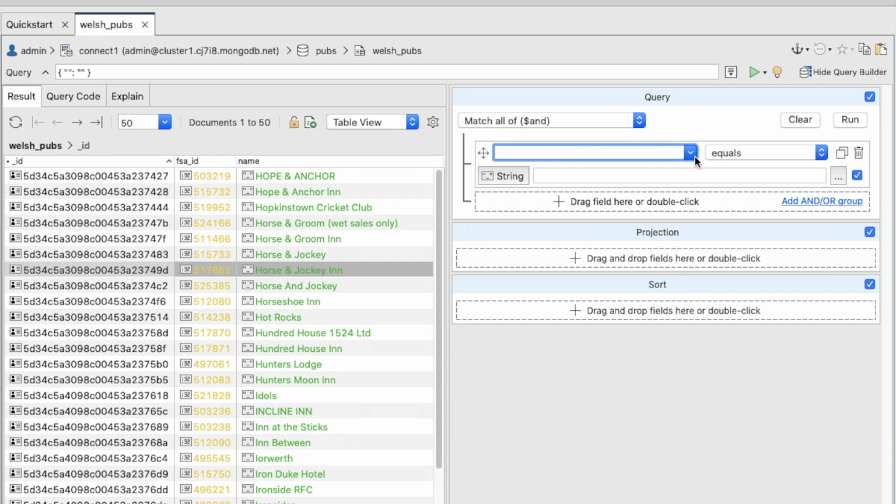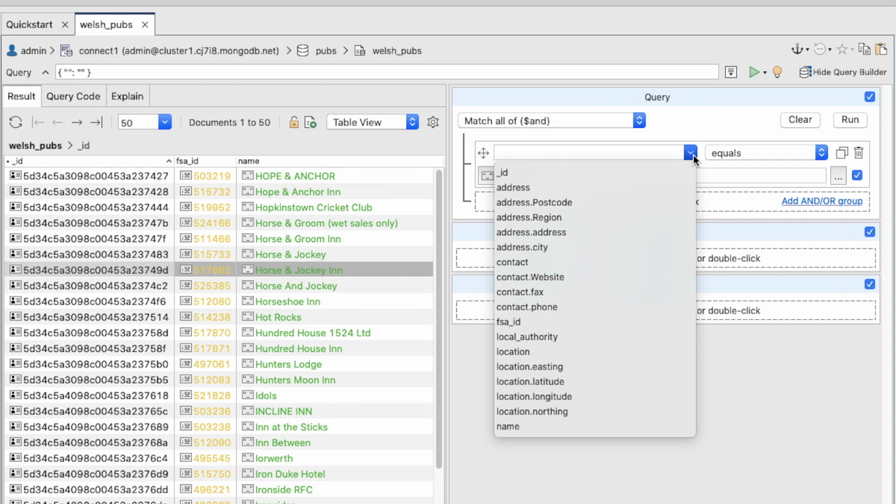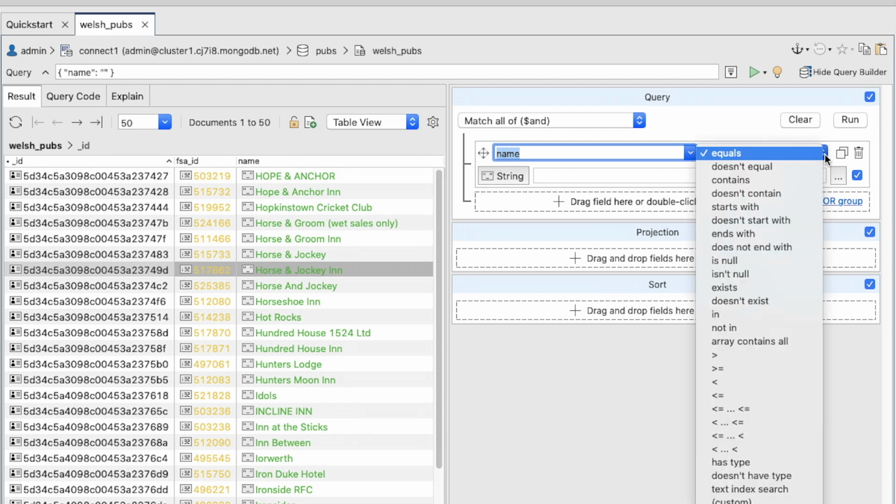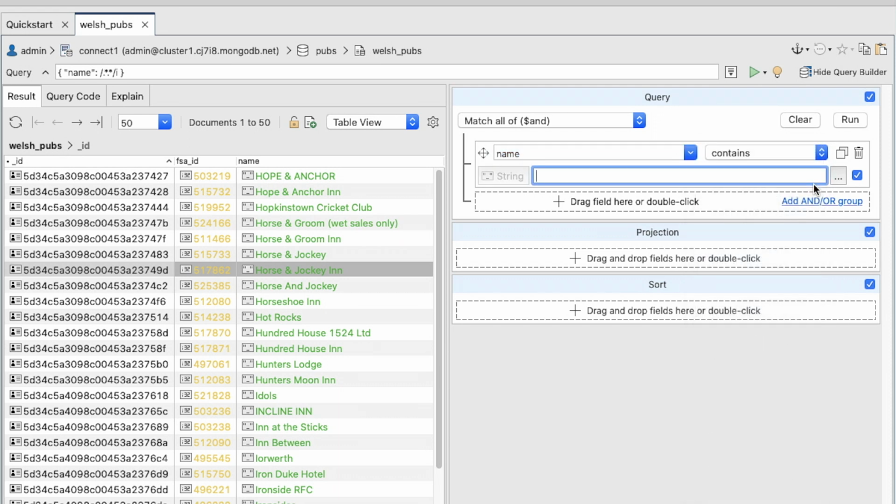The first drop-down list includes the collection's fields. From the list, select the name field. The second drop-down list contains a list of operators for defining the search condition. From the list, select the contains operator. And in the text box beneath the two drop-down menus, type snooker.